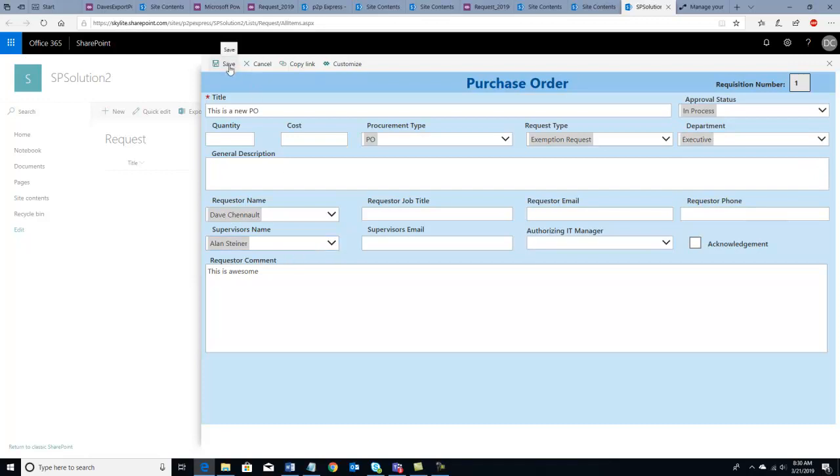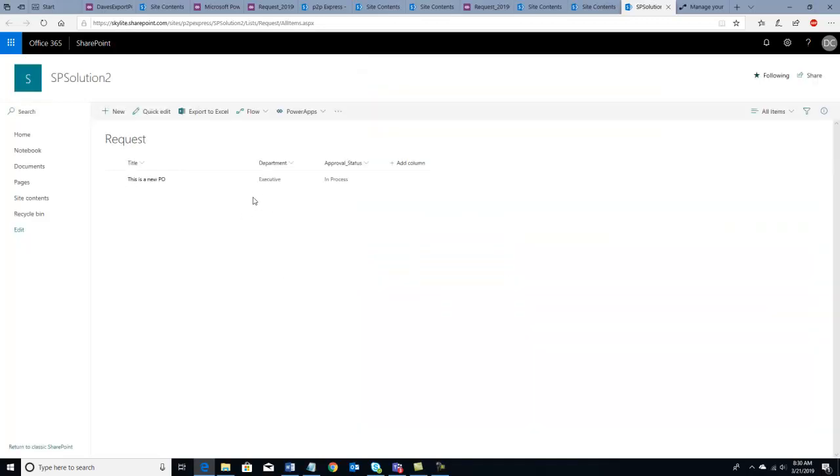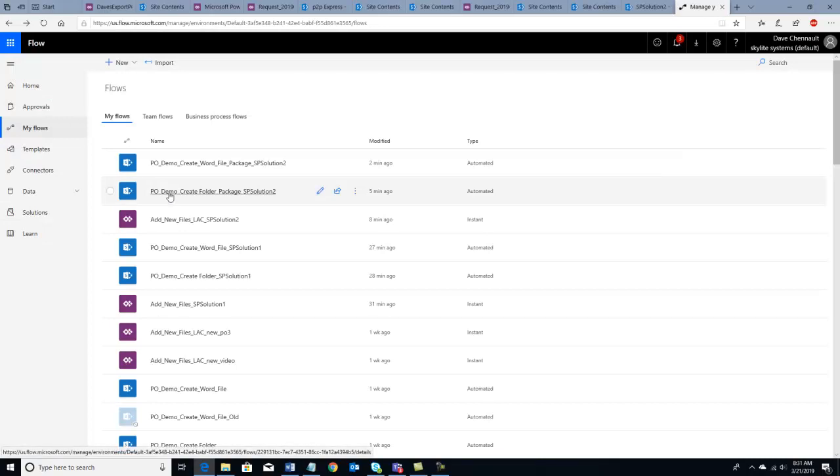And what's going to happen behind the scenes as our workflow kicks off, it's going to take the text in this box and create a Word file out of it. That's one of the standalone flows. It's also going to create a folder behind the scenes for this purchase order, this request, where it's going to store all of the items we add to this PO in the doc library. We're back here at Flow just to show that those flows that we installed did run and they were successful.